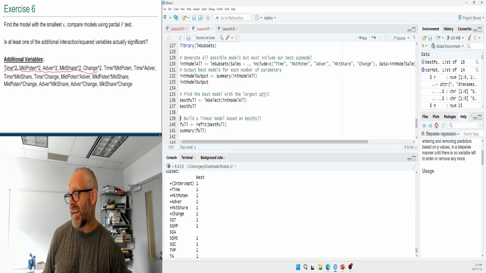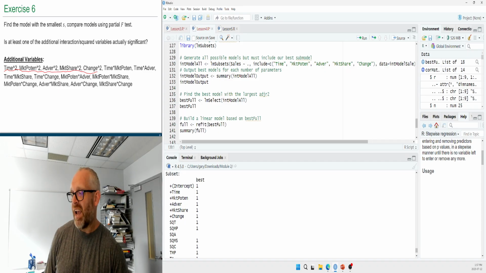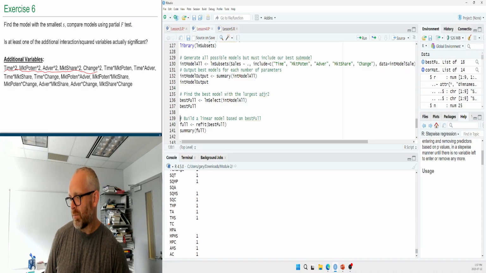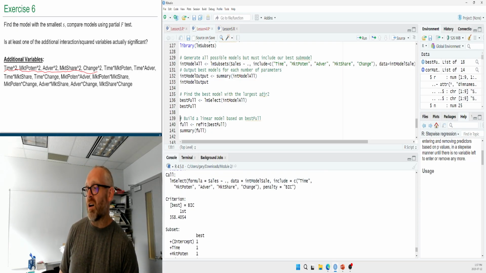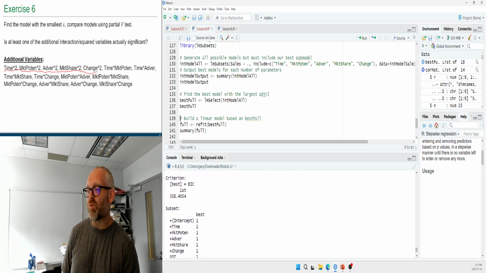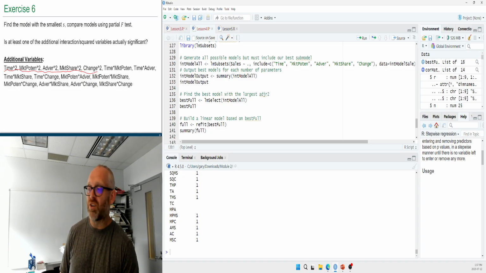So I'm going to include, again, the intercept, the ones that we forced in there, so time, market potential, advertising, market share, change. And then what are we not including? We are not going to include QSA. What is QSA for? Oh, Q squared, yeah, the squared of the advertising. Time and change, market potential, and advertising. So those interactions we are not including in here. But everything else we are including in here. So notice this isn't an actual model in itself. This is just giving us the criteria that pick the best one overall and telling us which variables are going to be included in there.